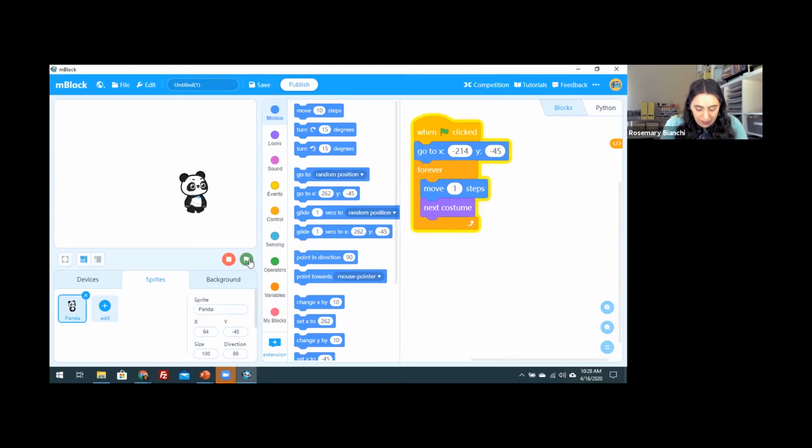So now that we have looked at moving Panda forward, Panda's now moving forward, and it was as simple as using the move steps block inside of a loop. And we have positioned Panda with a starting position on the left side of the screen. We're now going to continue to build out this story. Panda is entering a race, and Panda's friends have come to cheer Panda along while Panda races in the race.